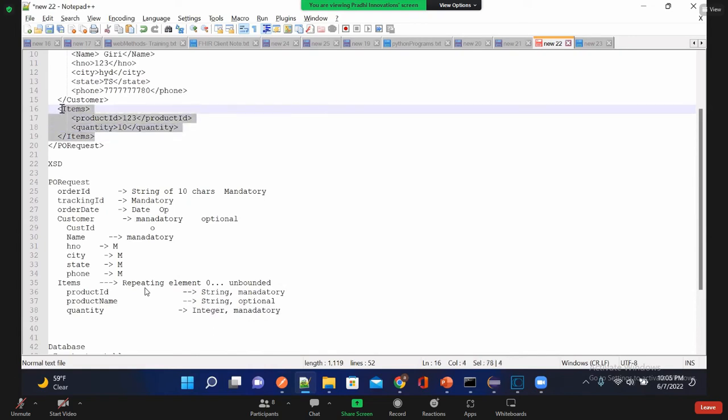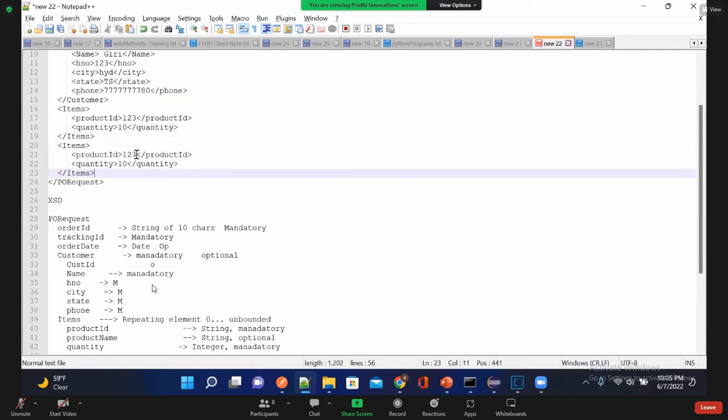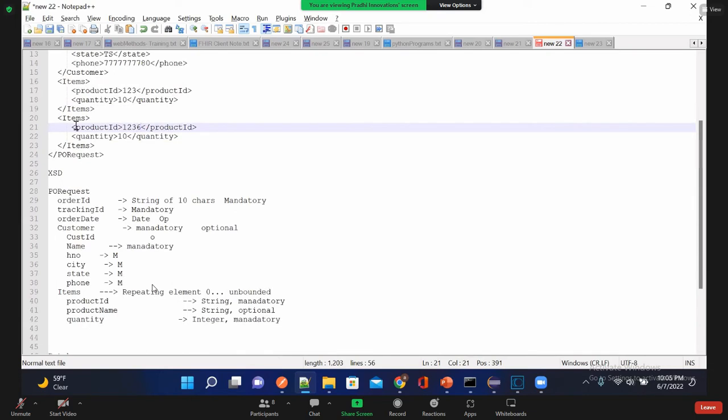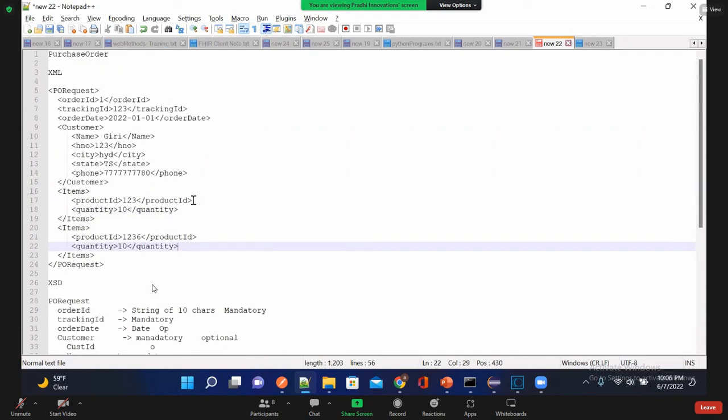Okay. Tell me, is this valid or not? Valid, sir. This is valid, right? Yes. Suppose if I remove this one, is it valid? Not valid. Good. So now you know why we needed a schema. Based on the schema, you are able to tell whether the XML is valid or not.